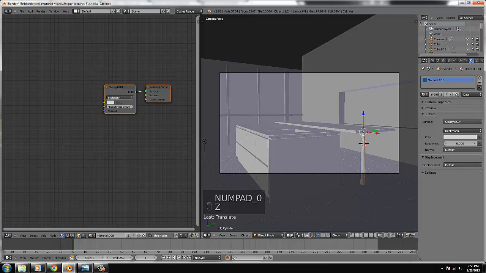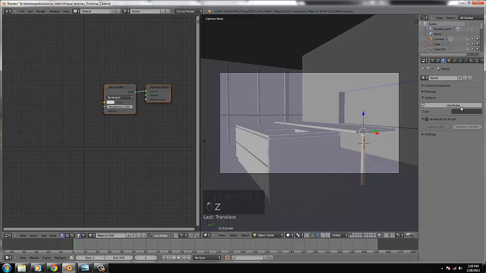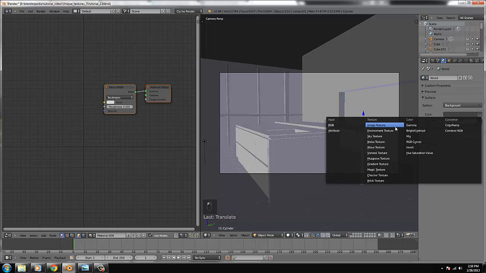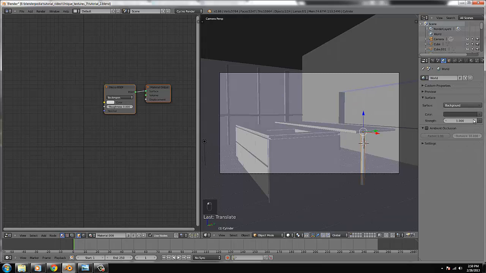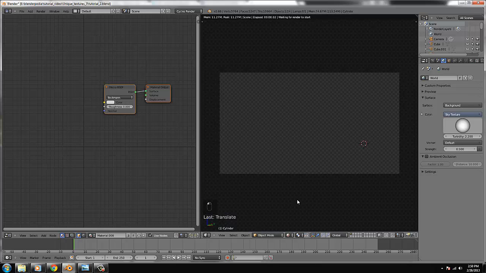So we render this. Oh yeah, what we also do is use this one, sky. That's why everything looks so, sky texture 0.5. We render it.